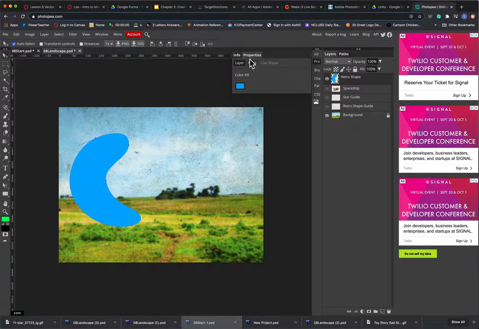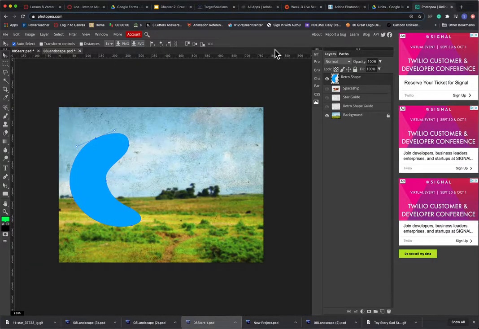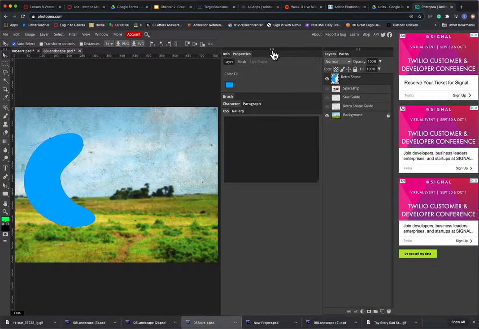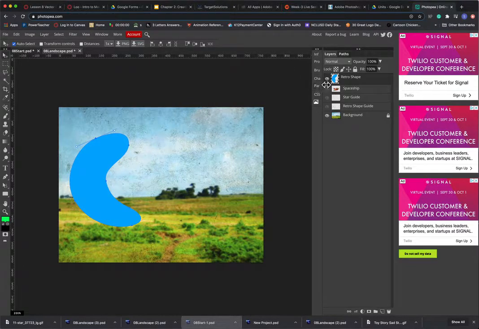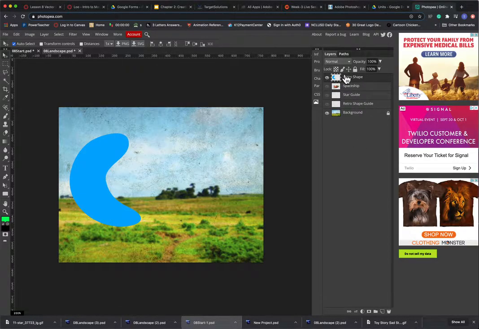If you want to get rid of this box, let me try to do this. You can try to click on these arrows right here and then close it. Yeah, that got rid of it. So that works. Do that. The next thing we'll do is rasterize this retro shape layer. So right click it like this, rasterize it, and it turns into a layer that we can select like that.